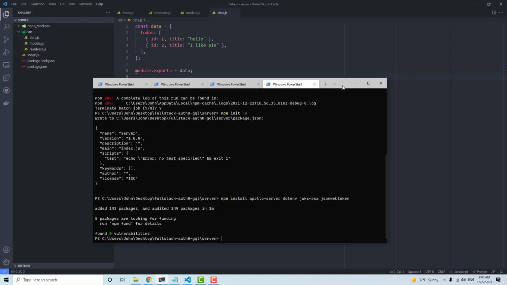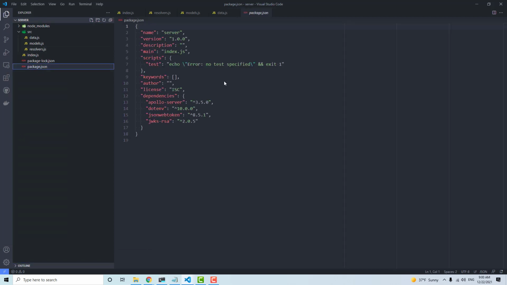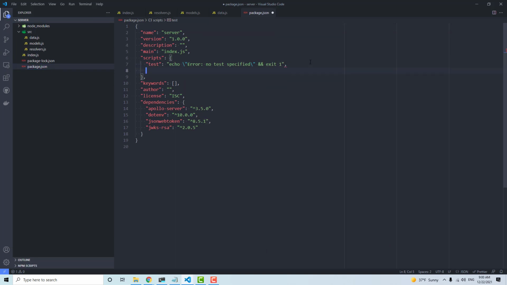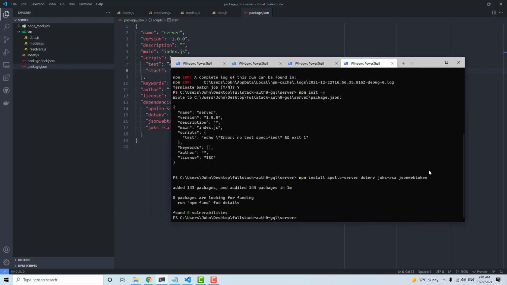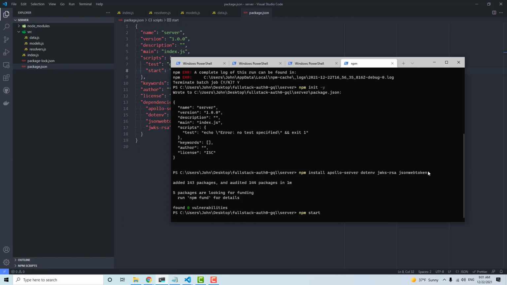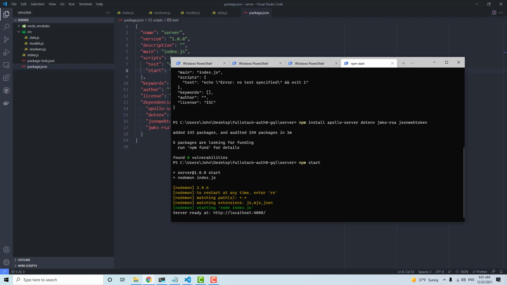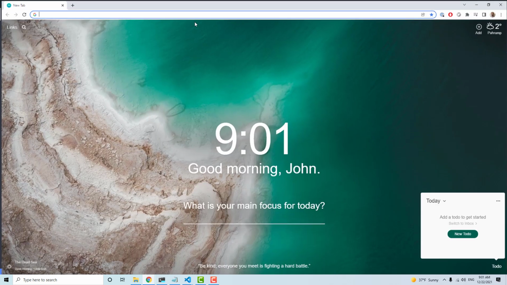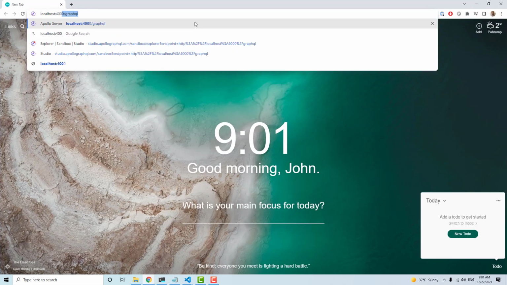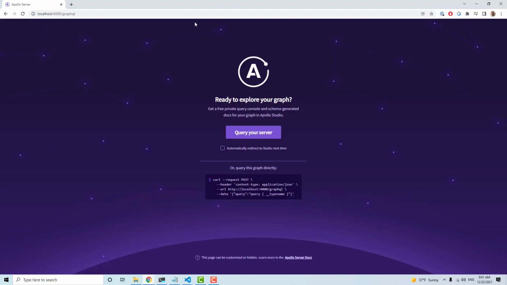Okay, those are installed, and then let's add a quick script. So start, and we'll do nodemon index.js. Okay, save, and then we can just run npm start. So npm start on the server, and hopefully we'll have a basic GraphQL server running. Okay, so it said server ready on localhost 4000. So if we go to localhost 4000 and then /graphql, because this is Apollo, we can query the server.